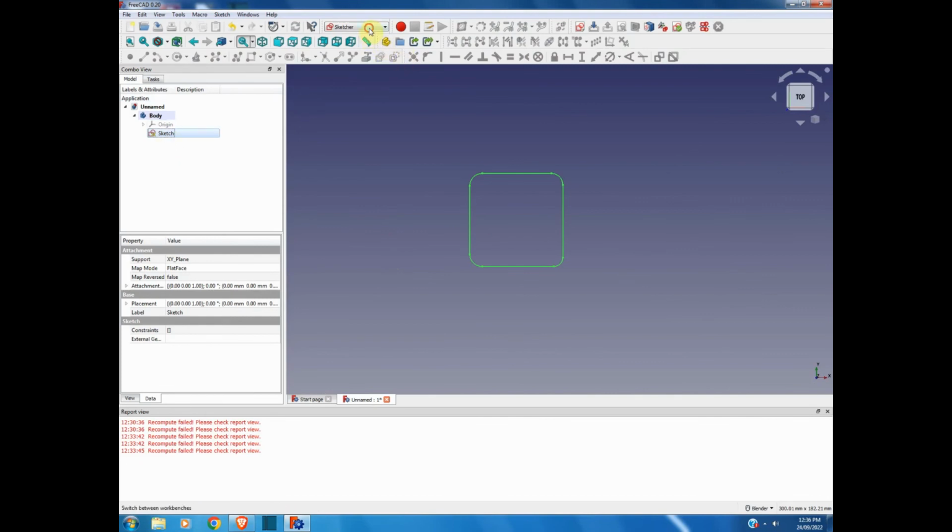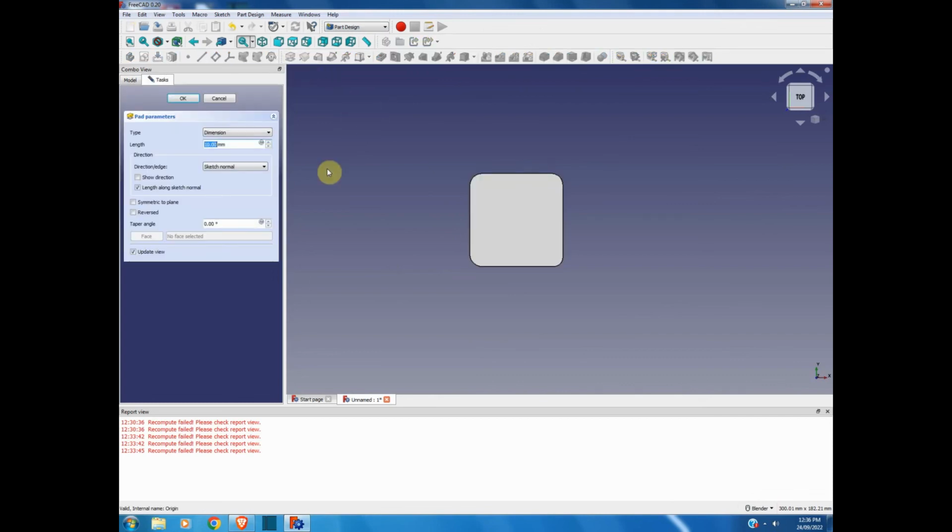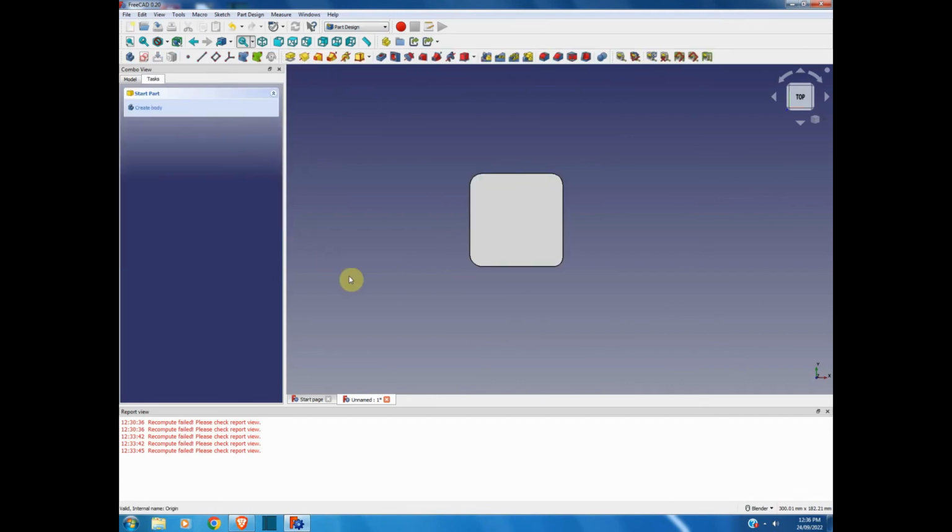So now if I go back to Part Design, I can pad this, and it works. Okay, that's all. That's for my sake, but hopefully it's useful to everybody else as well.